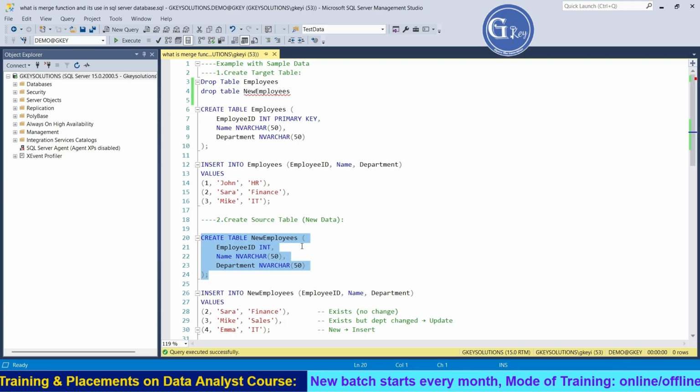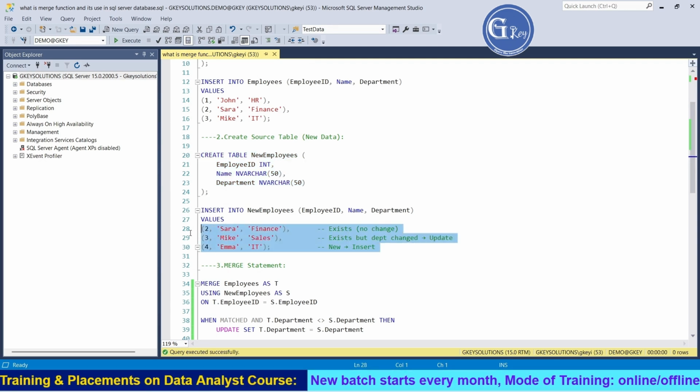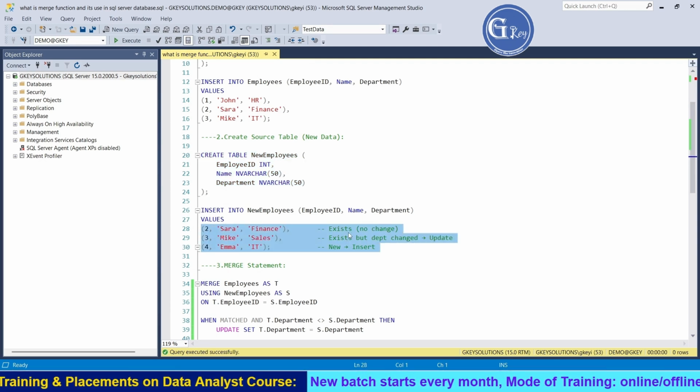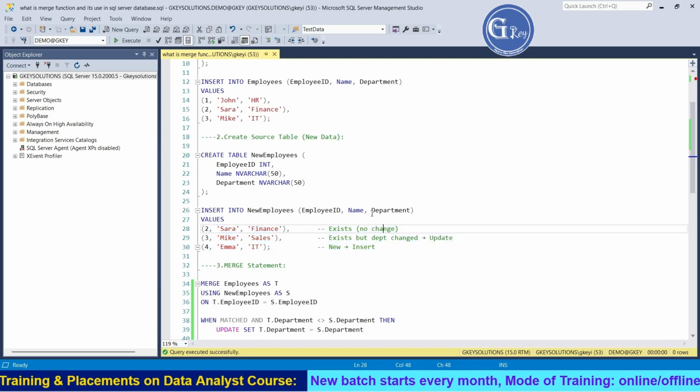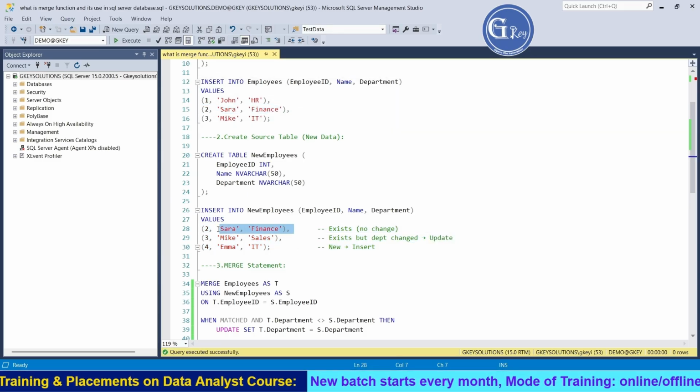And we are creating the new table, that is a reference table, new employees. The table has been created, and we are inserting the data. See the data, what data we are inserting here? First, exists no change. 2 Sarah Finance is already existing in the target table. There is no change for this. We are just inserting this record.